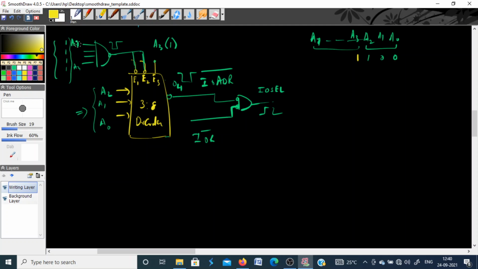And these A4 to A7, since they are connected with a NAND gate, in order to generate an active low pulse, all these must be at logic 1. So this gives me the port address. It is now F, and this is 12, 4 into 8, so 1 2 4 8, it becomes 12.